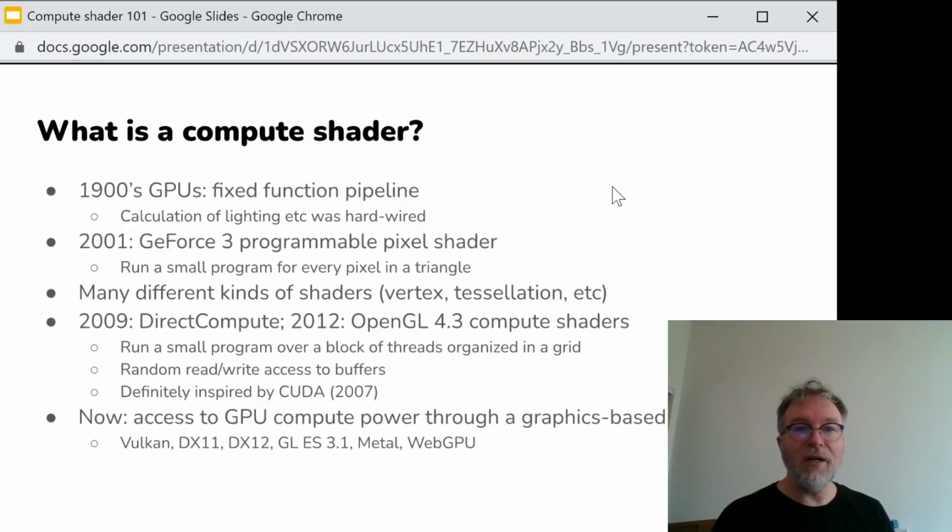What is a compute shader? I'll go real quick through kind of the history of this. In the 1990s, GPUs had a fixed function pipeline. So you would have logic on board the GPU to compute lighting, shading, etc. And that was all hardwired. There was no real way to control that in a fine-grained manner.